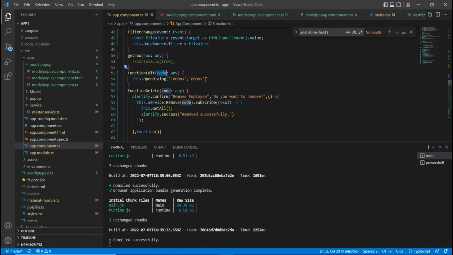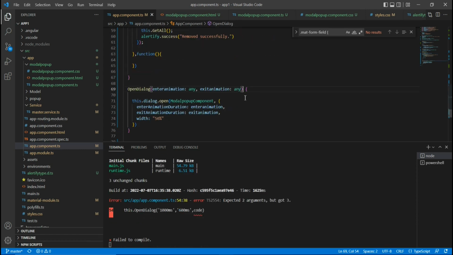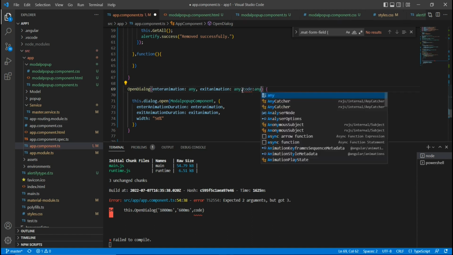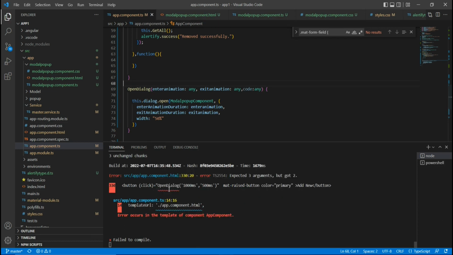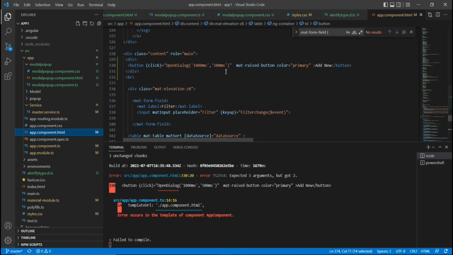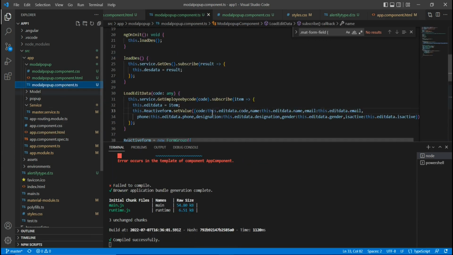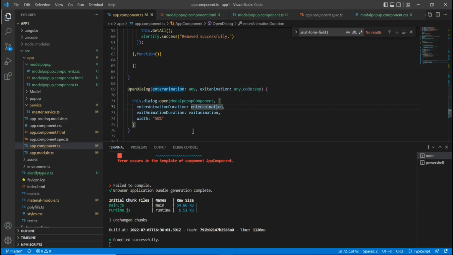Okay, actually I am not handled in my functions, so let me pass it here. Now I am going to modify function code any. Okay, now again I am getting the issue because in the add method I am not passed anything. So in the add method I am going to give the empty value. So when we are adding, basically we don't have any value. The edit time only we are getting this value. That's all about the concept. Once we have this code, we have to pass it here.